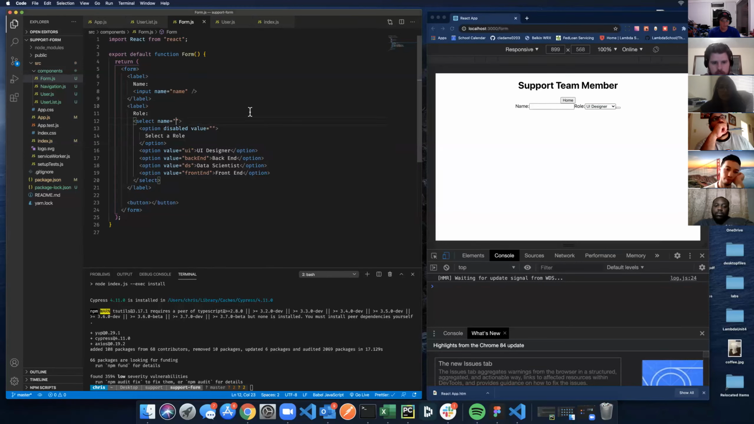Let's give this a name. Let's just name it role. That's where we're going to store it. That's going to be the key in our object for our data. The role will be like UI, backend, DS, or whatnot. So we have it named. We don't have any value set up because we don't have any state, but we're still working on building our form. So we got the name input covered.